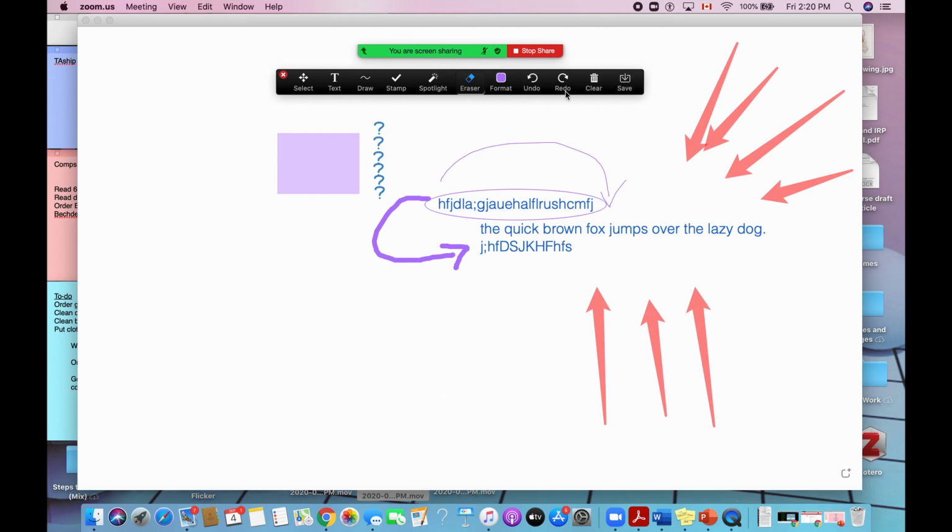The last few buttons here, the undo and redo, are sort of as you would expect. And again, that only applies to things that I have done. Students can't be using these buttons to get rid of your work. I can clear the whole thing and I can save.